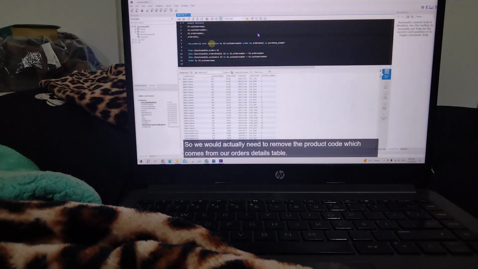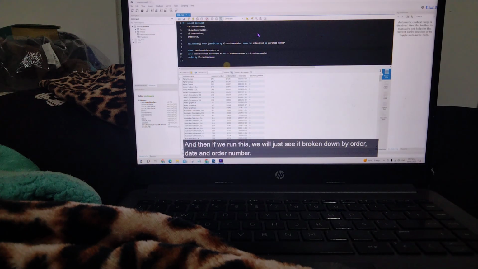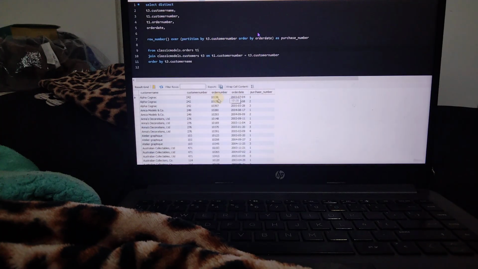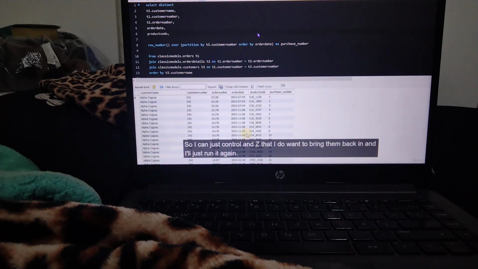So we would actually need to remove the product code, which comes from our order details table, and we also need to remove this join. And then if we run this, we will just see it broken down by order date and order number. But we don't know which products were ordered, but we're actually counting how many purchases the customer made. So I can just undo that, because I do want to bring it back in, and I'll just run it again.